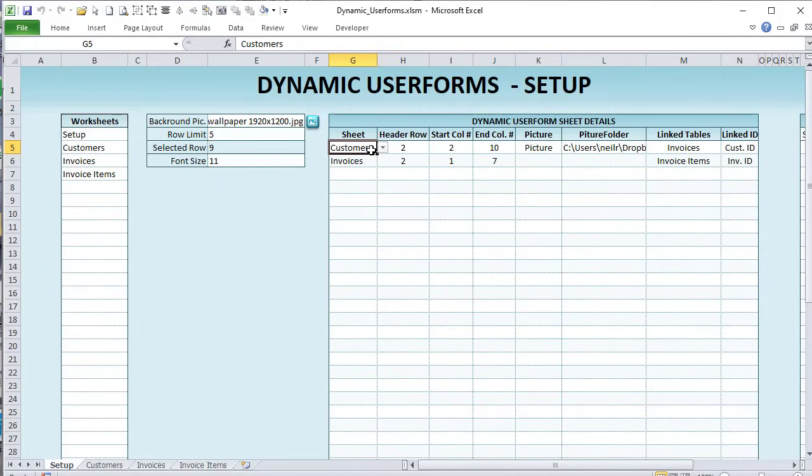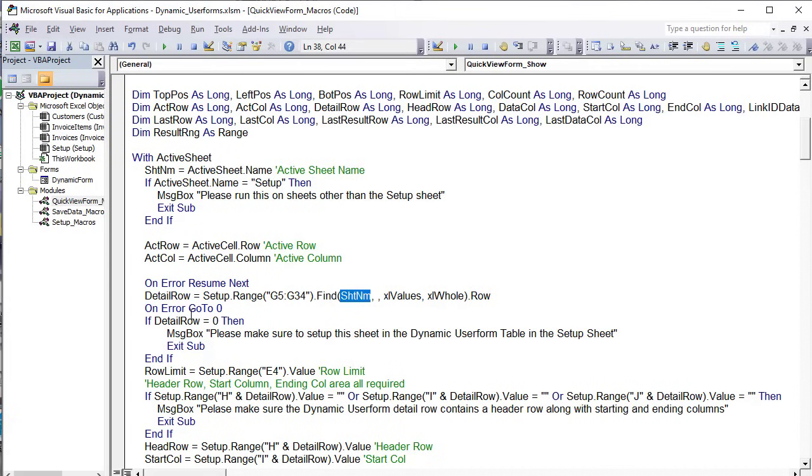So I'm going to look for that sheet name inside all of these things. I'm going to find what row using the find command. If it's invoices, it's going to be row 6. If it's customers, it's going to be row 5. So we can put that into a variable called detail row. And to extract that, we're going to use the setup range G5 through G34.